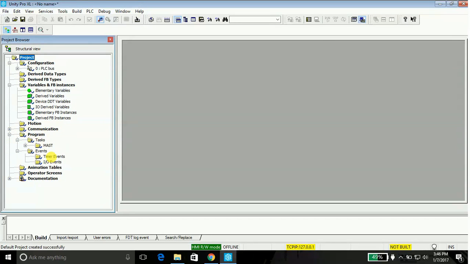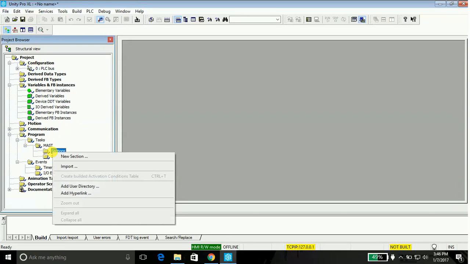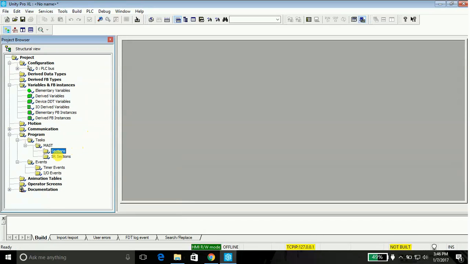Program is the section where we write the program. We write the program in the task called MAST. This is an acronym used for the master task. We write the program in the master's section and create a new section. An SR section is nothing but a subroutine program which we can call from our main program, the master program, which we create in a section. Then we have the animation table to simulate our project, and the operator screen.